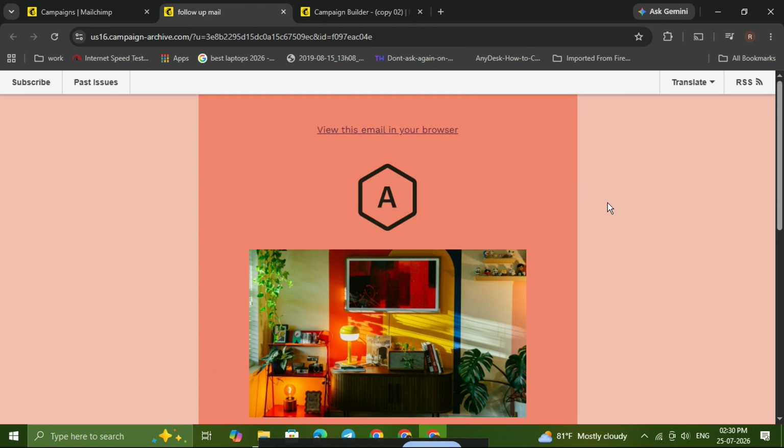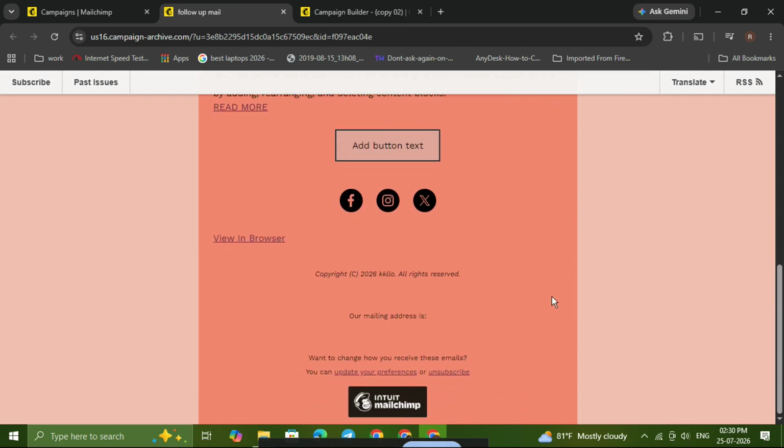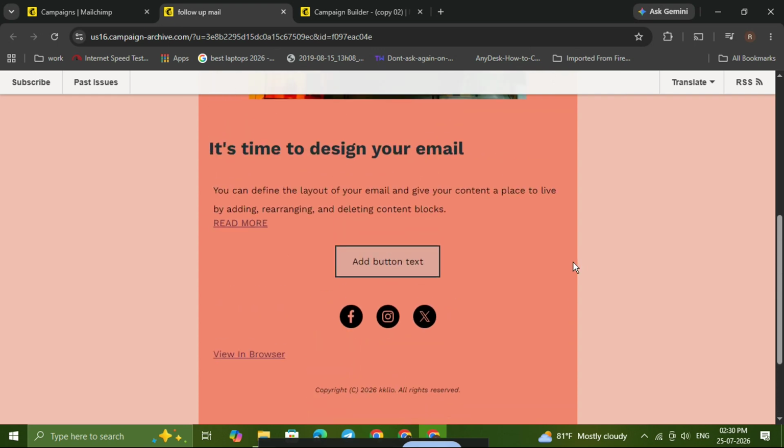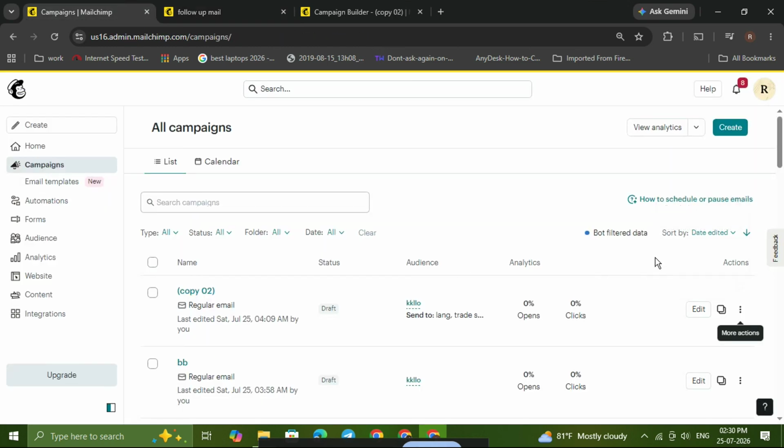Scroll through the campaign and look for any broken links, missing images, awkward line breaks, or formatting issues that might need fixing. If something does not look right, you can go back into the editor and make adjustments before sending it to your list. That is why previewing is such an important step in the email marketing process. It saves time, improves quality, and helps you avoid sending out an email with errors.